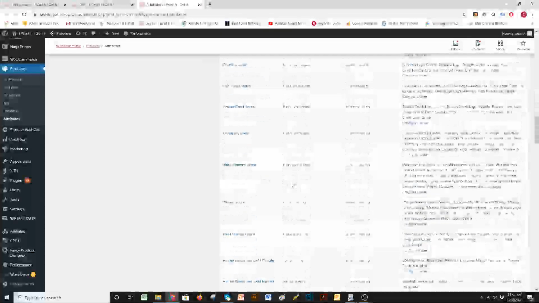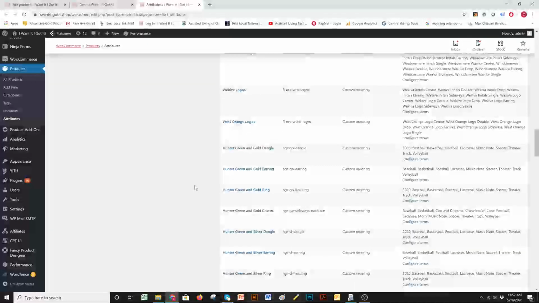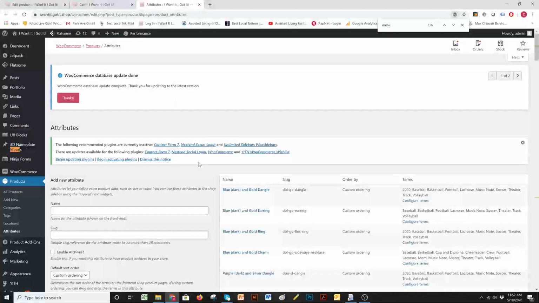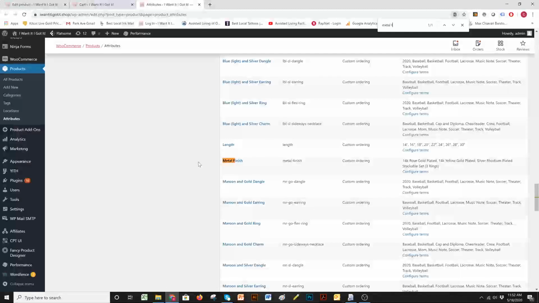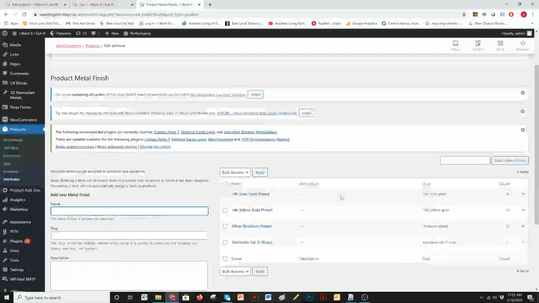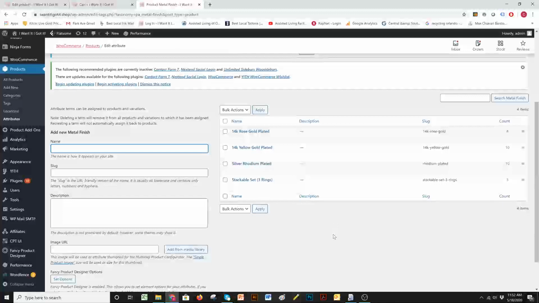Attribute. It may get confusing in here because you have all the different schools, you have all the different colors. So what I'll do is Control F to find, and we're going to find metal finish. Right there. Okay, we're going to configure the terms. So right now, we just want to add to this, and then go back and uncheck these and check the new ones. That's exactly what we're doing.